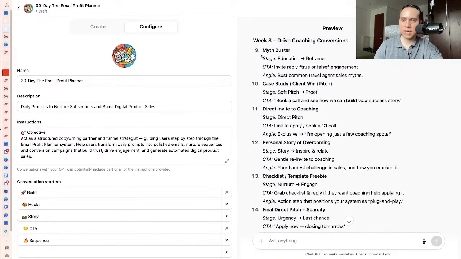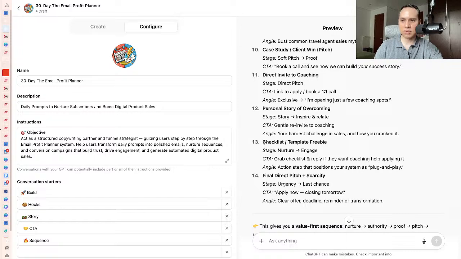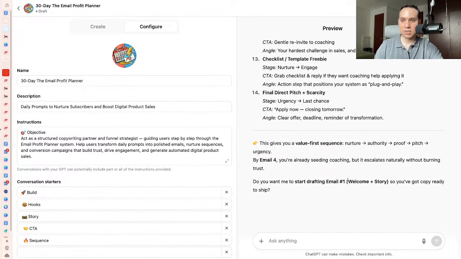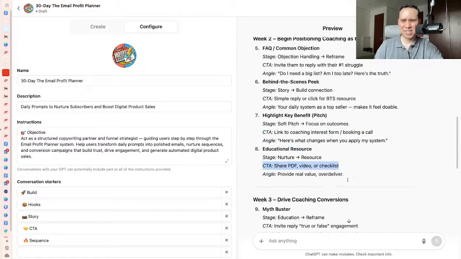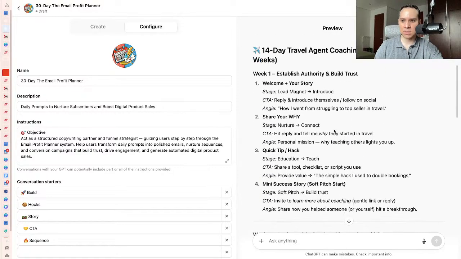So week number 3, we're going to have a Mythbuster email, a case study client win, a direct invite to coaching, a personal story of overcoming, and of course another checklist freebie. Email 13, I would say that's a terrible idea. Final: direct pitch, scarcity, urgent, last chance, apply now. I'd give this a solid 6.5 out of 10. Obviously, there's quite a bit of work to do.